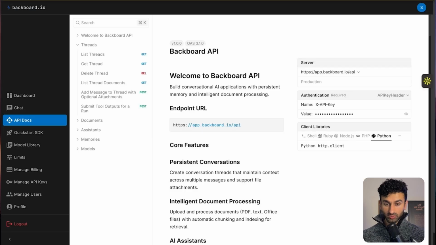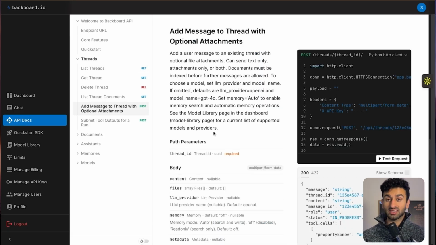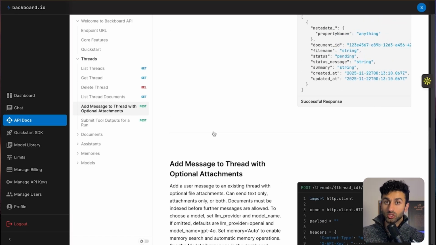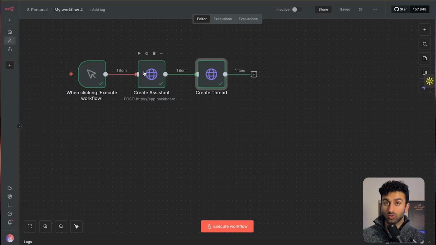Really quickly, I want to explain what that thread is. So a thread is what allows you to have context across multiple messages so that the AI actually remembers. So the memory feature in backboard.io is threads, right? So when we create a thread, when we add a message to a thread, all of that gets saved to a particular place in memory. And I'll show you at the end of this video what that memory looks like. But the thread is the pathway in which you store memory. So we have our assistant and we have a thread that's associated with that assistant.